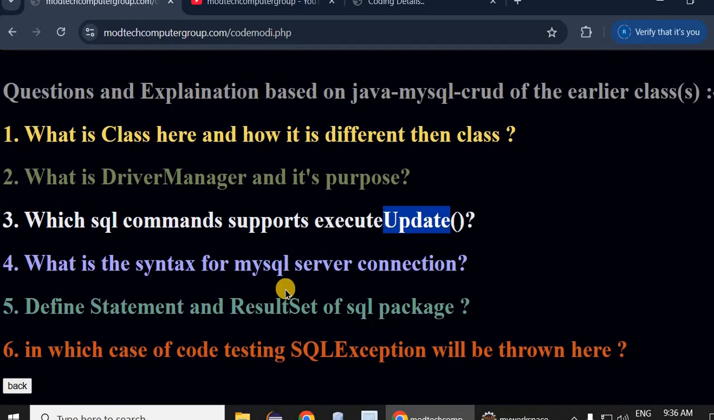What is the syntax for MySQL server connection? So please keep in mind here what you will be giving. First of all, registering, Class.forName is the register, and then what all you will have to define here. See, this you will have to keep in mind. For server connection, you will have to define your port number. So firstly you must know at which port that particular server works.